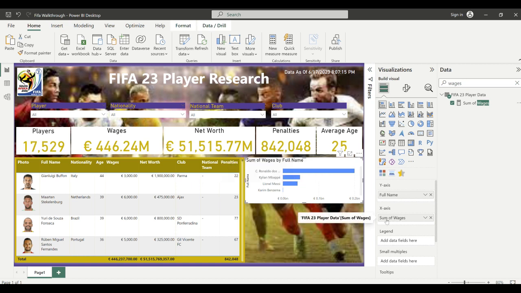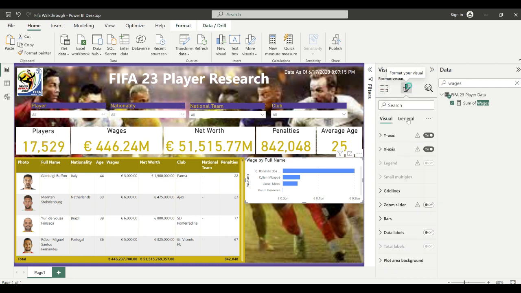So let's make this say, instead of sum of wages, let's make it say wages. Just double click and change it to wages, and then let's make it show the actual value. So let's go to the paintbrush, go to the data label. Right now it's turned off, so let's turn that on. So now we can see that this person makes this much. So now it's still showing in billion. We don't want it to show in billion because now it's just at the player level, like each player.